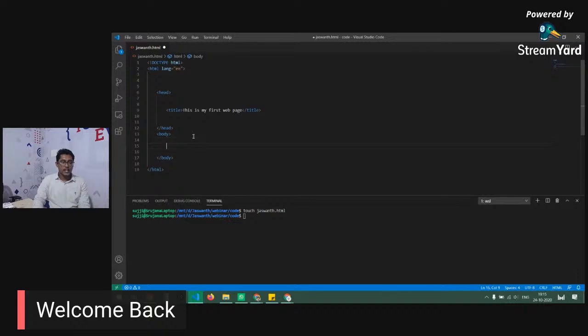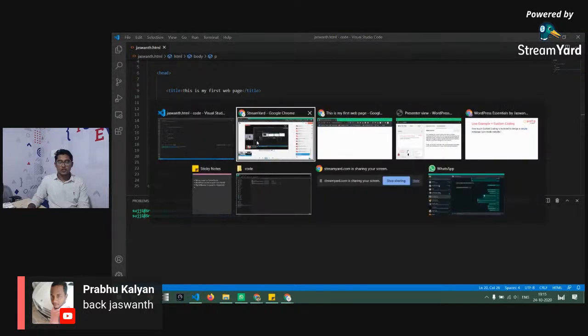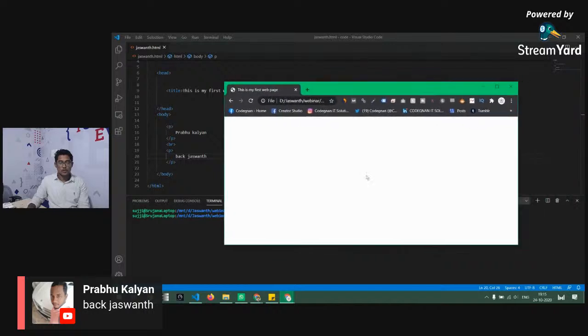Inside body, we write the actual content. Let's say Prabhu just said he's back. Now what we will do is add the same text. One is Prabhu Kalyan, this is his name. After that, he's saying back, Jeshwant. So that is what he is saying. Now let's go to the code, go to that web page and reload it. You can see Prabhu Kalyan and Jeshwant.